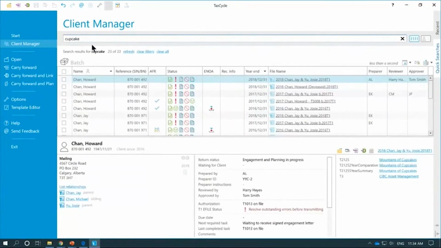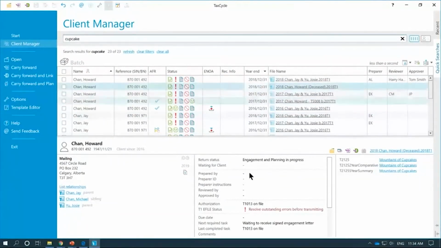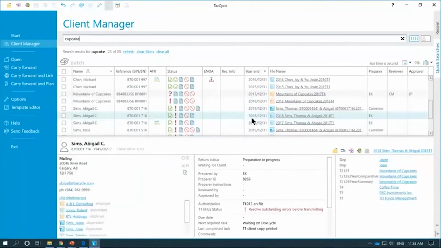So now what we've done here is the Client Manager server has extracted everyone that actually has cupcakes in the return. In this case, it's gone through and found them in the slips. So here, in this case for Howard, he's got it here in his T2125 and so forth. So you can match not only information about the taxpayer, you can actually use the Client Manager search to find information about data in the return.